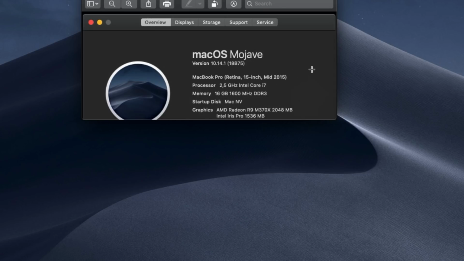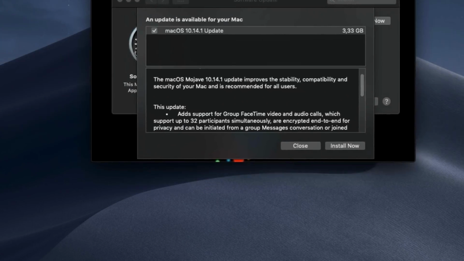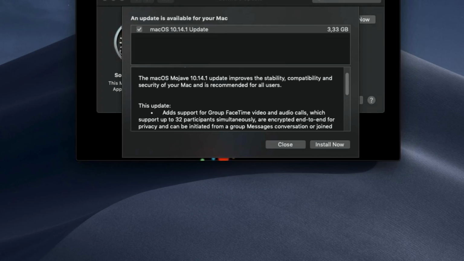The specs for this machine are here, since we are seeing some Geekbench results. Many of you like that, so if you want, go ahead and stop it. Now, the download for this build, on this machine, is about 3.33 gigabytes for this macOS Mojave final build.